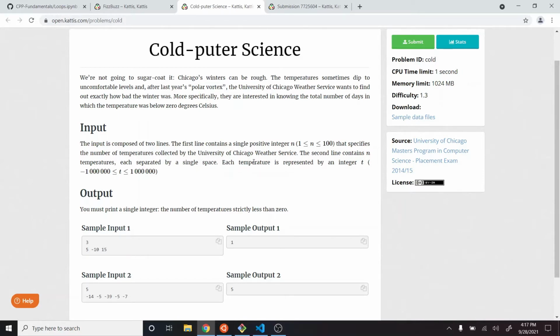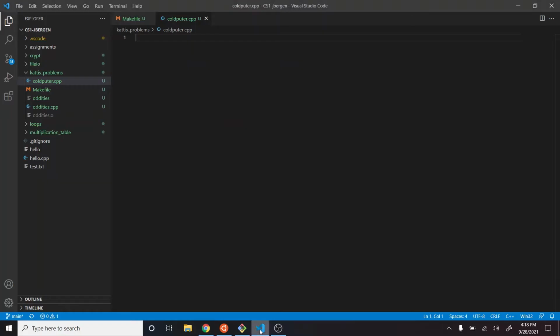Each temperature is represented by an integer between -1 million all the way up to 1 million. I guess Chicago has a real wide range of temperatures it can be. You must print a single integer, the number of temperatures strictly less than 0. So in this first example, -10 is the only one less than 0, so that's a 1. In this one, we have 5 which are less than 0, so the output is going to be 5. Alrighty. Now, again, I've never actually solved this one, so we'll see if I make a fool of myself.